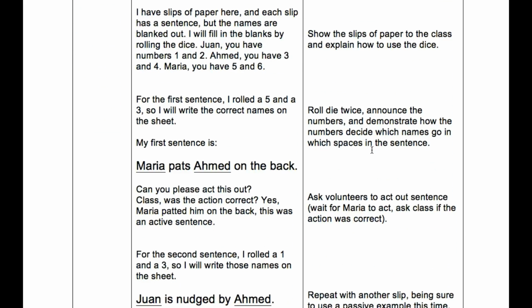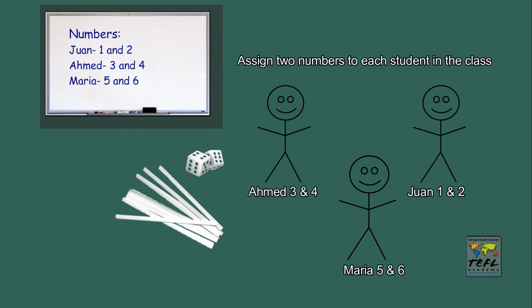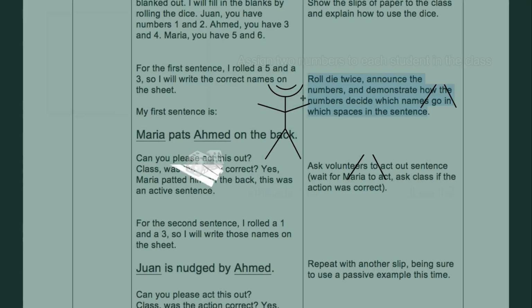We'll show them the slips of paper, and we're going to explain how to use the dice. Basically, we give 2 numbers of each die to one of the students, and then we roll the dice, announcing the numbers and demonstrating how those numbers determine who goes into the blank.